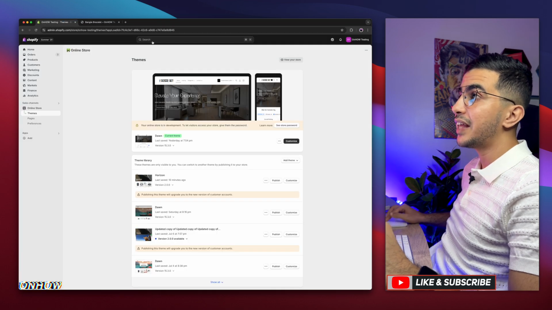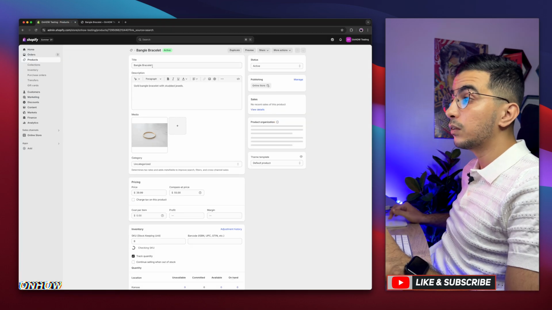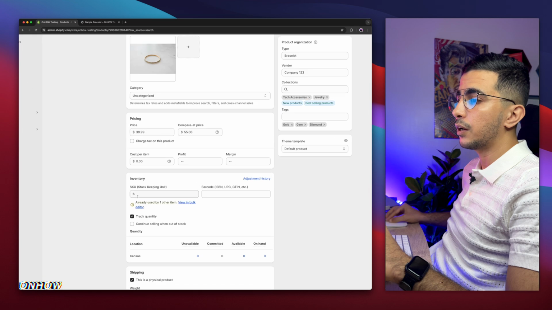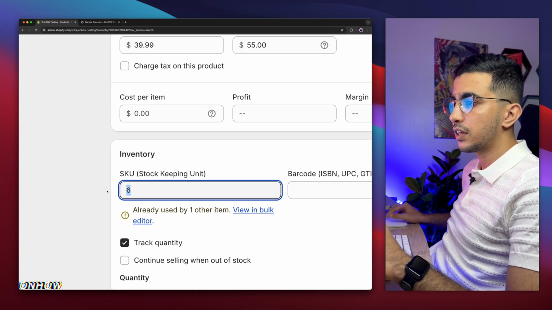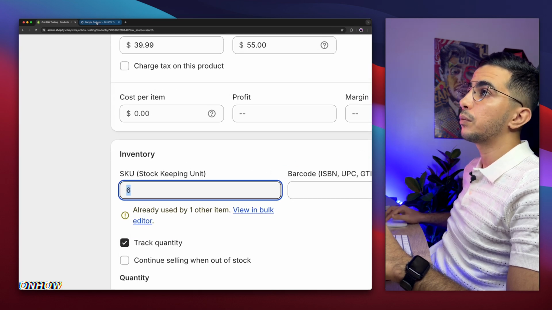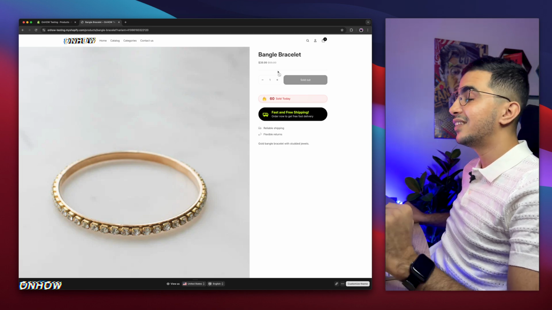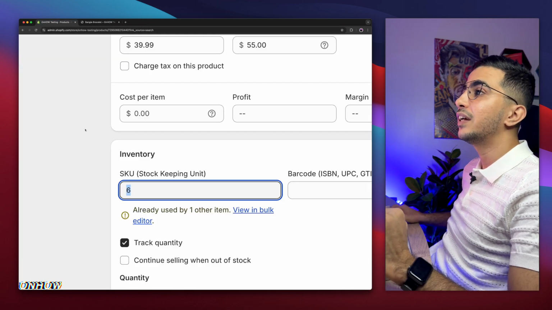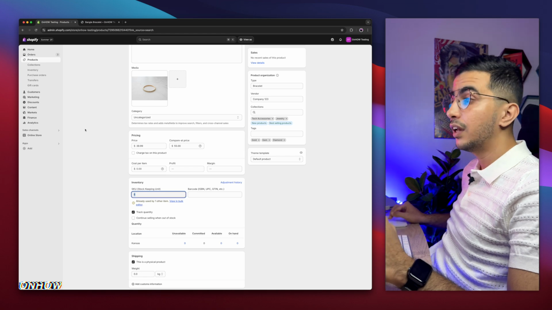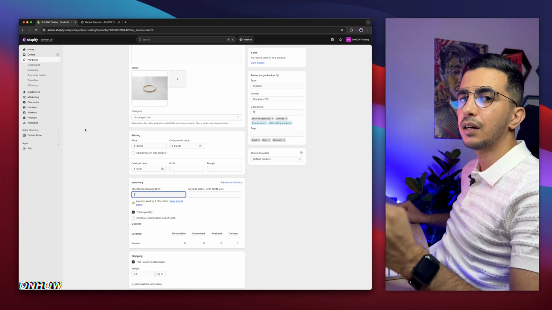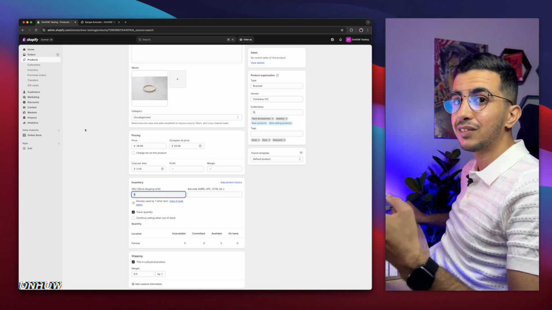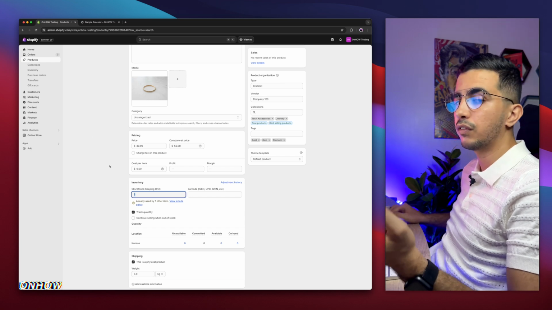However, if I access it in here, which is Bangle Bracelet, check this out, I have 6 products in stock, but here on the product page it shows sold out. So what's going on in here? This is mainly because it has been imported using an application, and it actually split the same product with different variants into different products.